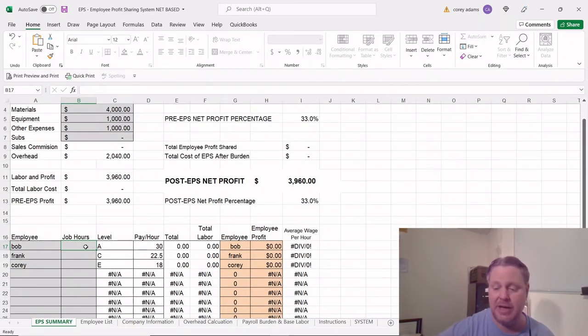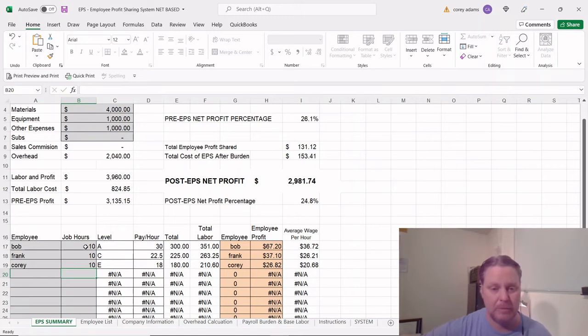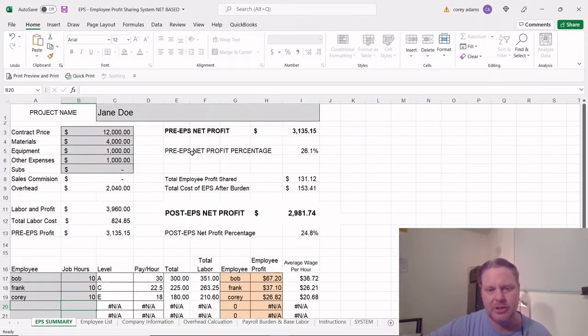Well, let's say we had 10 hours each for these guys. As you can see, all these calculations are working as we go. And it kind of shows you what's going on here. So what we do is we get our pay per hour, we get our base pay. This total labor is the labor burden added in, your payroll burden. So then it comes back up here as our total labor cost. You can see it's changed our net profit percentages and what we're paying out.